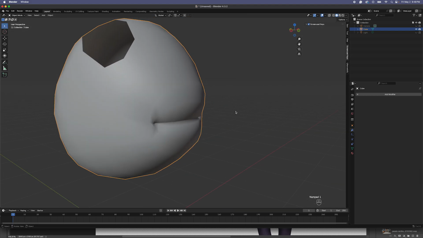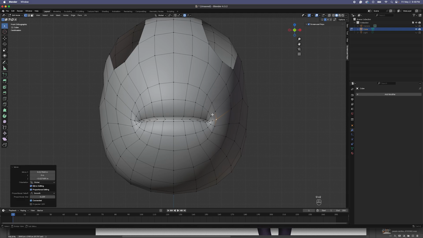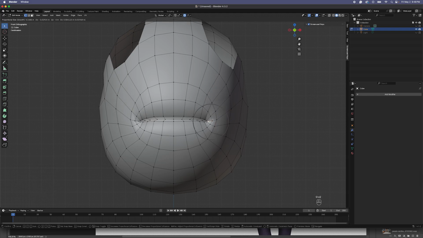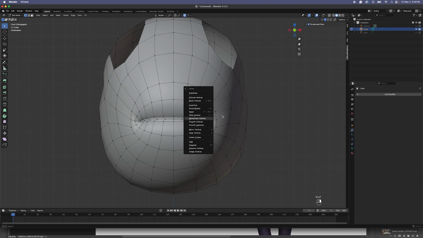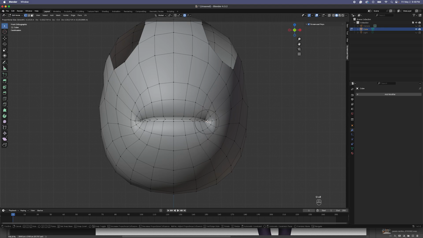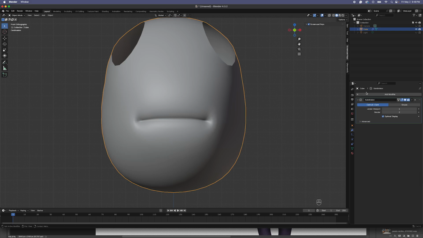And sometimes it takes some time to just get the mouth shape you want. But what's nice is if you have good topology, what you do is very forgiving. Let's add a subdivision surface modifier.